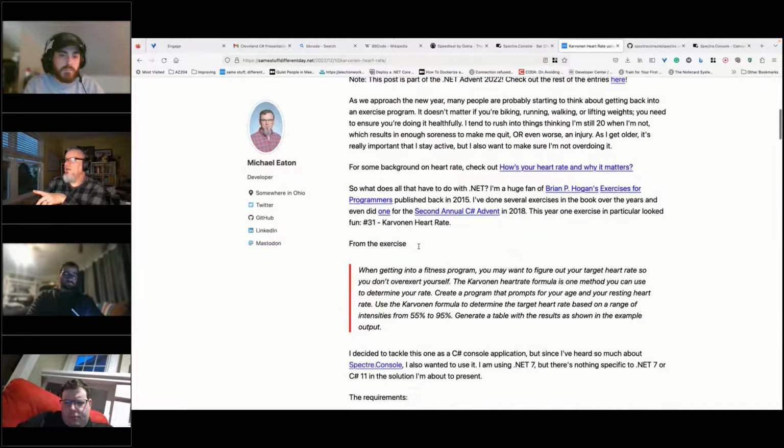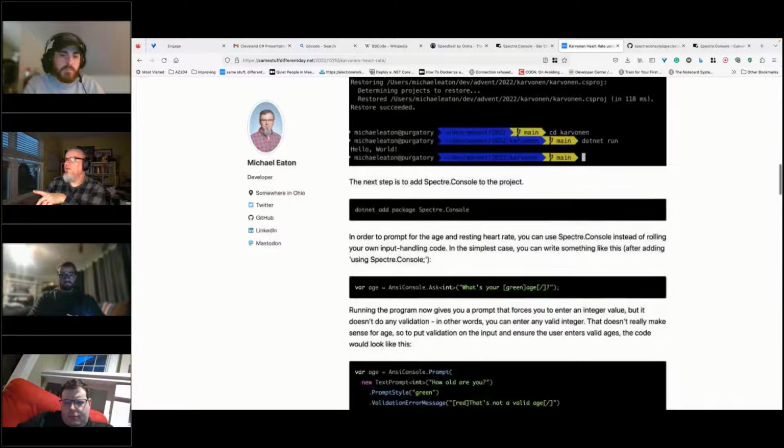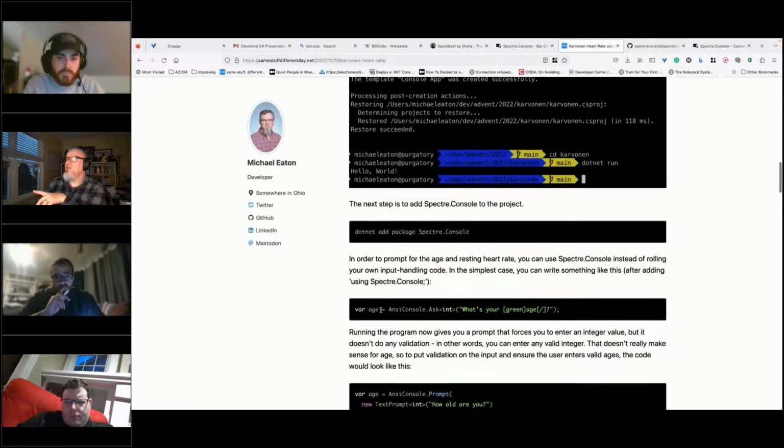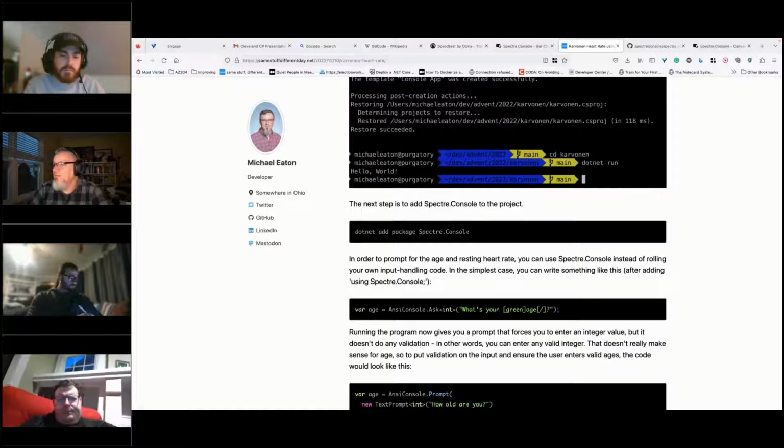And here's that syntax. I can say ANSI console.ask, because instead of Console, now we're using Spectre's ANSI console. And we're going to say .ask, and I want this to be a number, an int. And that's great. What it's going to do is make sure that what you entered is an int. So if I try to type in a string, it's going to kick it back and say, hold up, that's not an int.